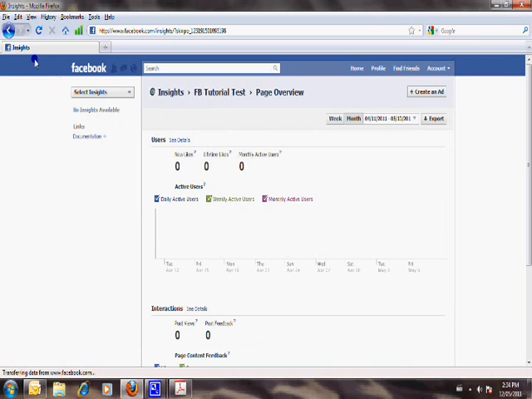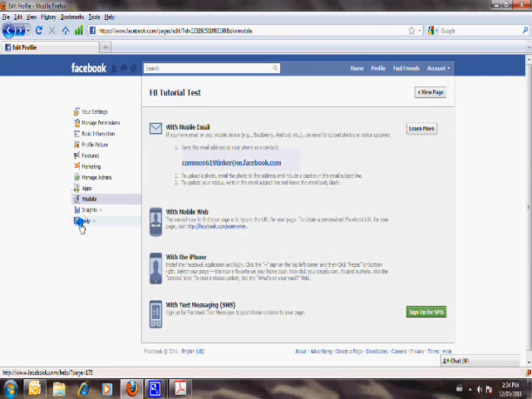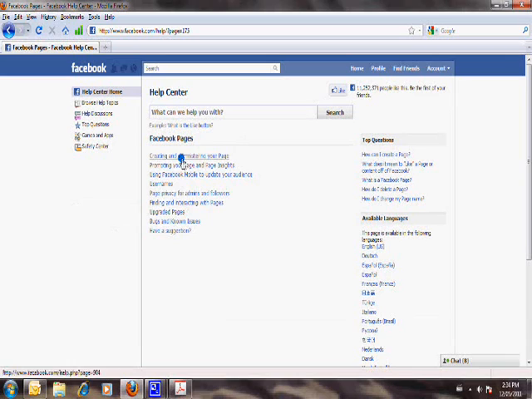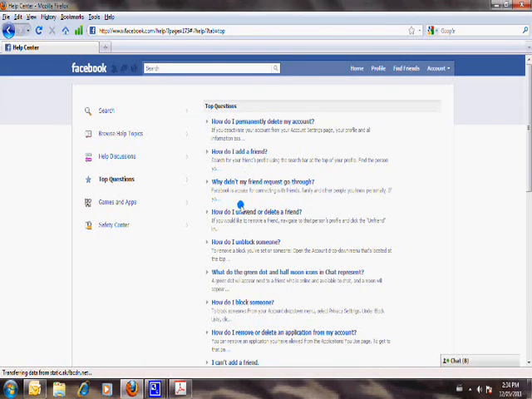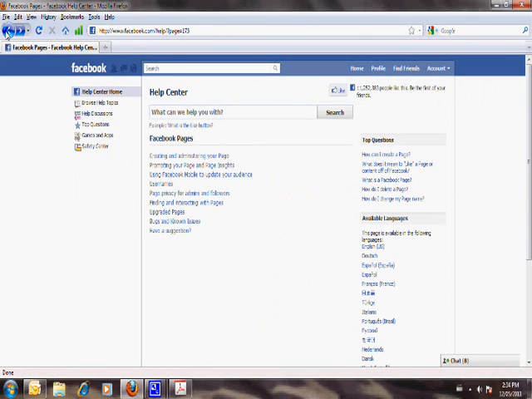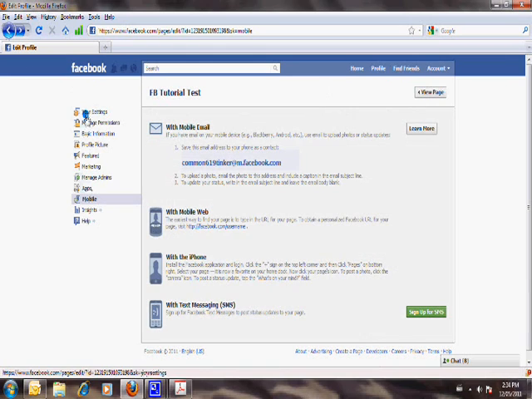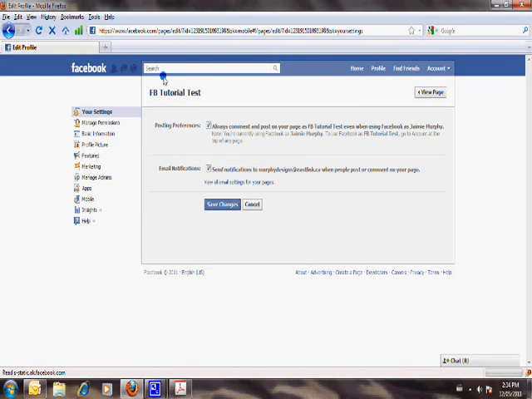And of course, then you've got the help. So if you have a problem and you feel comfortable looking it up here, you can go ahead. They've got the top questions that you can look at. How do I unfriend? How do I permanently delete my account? How do you block someone? So there's a couple different questions here that people are always asking me. So basically, that is the long and short of it for setting up Facebook as a business.